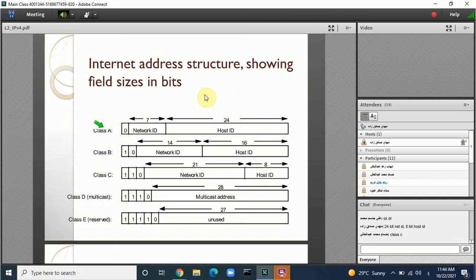Class A begins with 0, and net ID is 7 bits and host ID is 24 bits. Class B starts with 10, 14 bits for net ID and 16 for host ID. Class C starts with 110, net ID is 21 bits and host ID is 8 bits. For example, in class A, we have 2 exponent 7 networks and 2 exponent 24 hosts in each network.